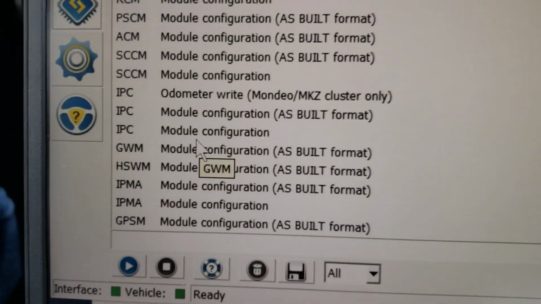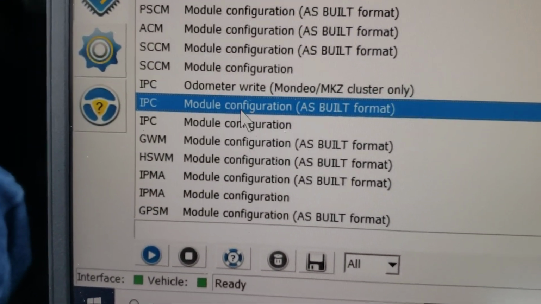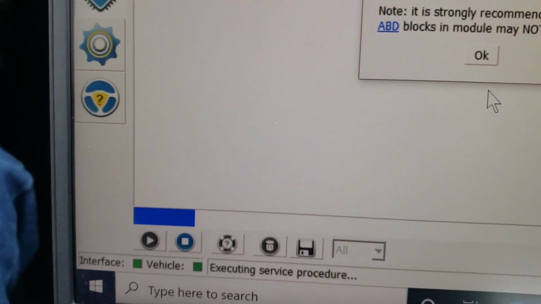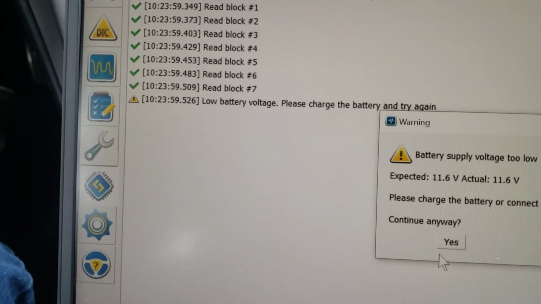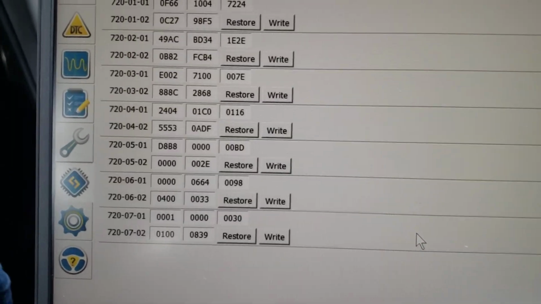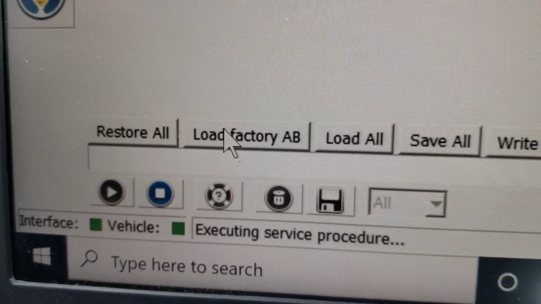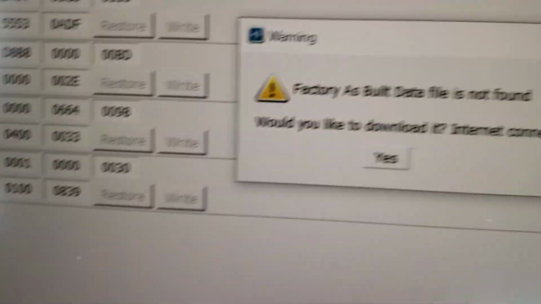Now this little feature is only in the as-built format. If you do just the module configuration, it will not show it. You have to be in the as-built format. So there's that. And this is the new feature, load factory AB, which is your as-built.